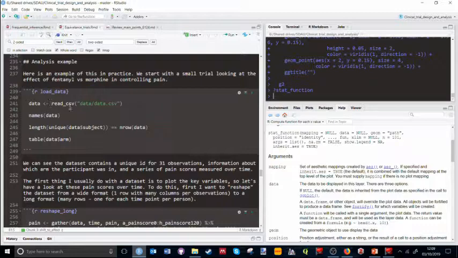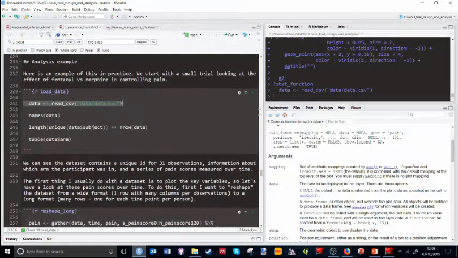So now I'm using a new function called read CSV. One of the nice things about R is that if there's a data format, there's almost certainly a package out there in the world that will help you read that into R. Unlike other proprietary software, sometimes that can be very difficult. So here I'm creating a data set.